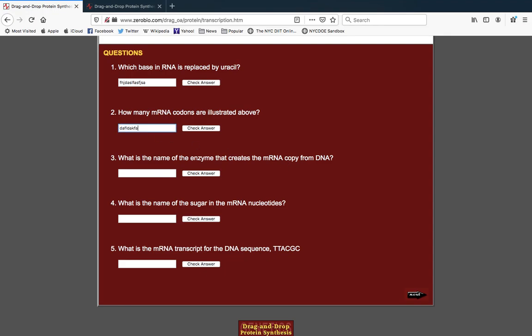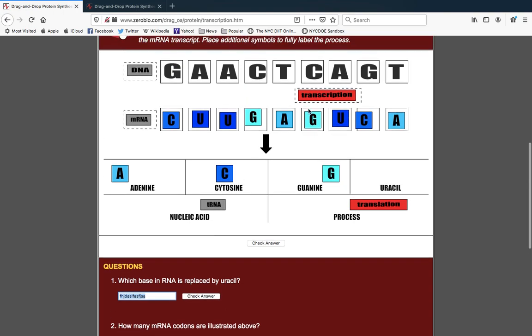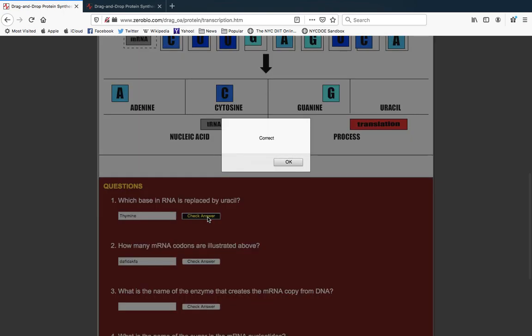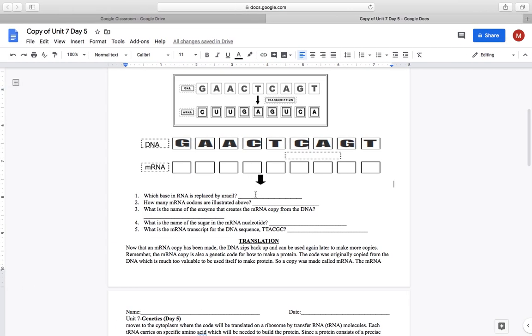That way, if you are wrong, you know to choose a different answer, and if you are right, it will tell you you're right. So let's go through number one. I'll show you guys what I mean. Number one says, which base in RNA is replaced by uracil? We know that U replaces T in our original DNA strand, and that T stands for thymine. So I'm going to check my answer, and it tells me that I'm correct. So then using that information, I'm going to go back over to my document, and I'm going to write down the word thymine on my answer sheet. So I want you guys to do that for all of these questions on your own, and once again, bring your answers with you to tomorrow's Zoom call.